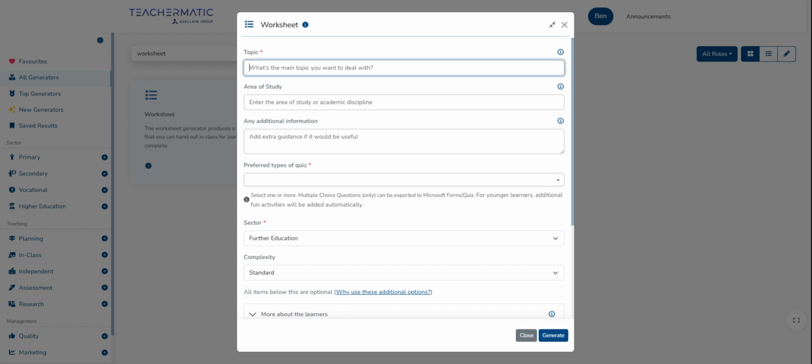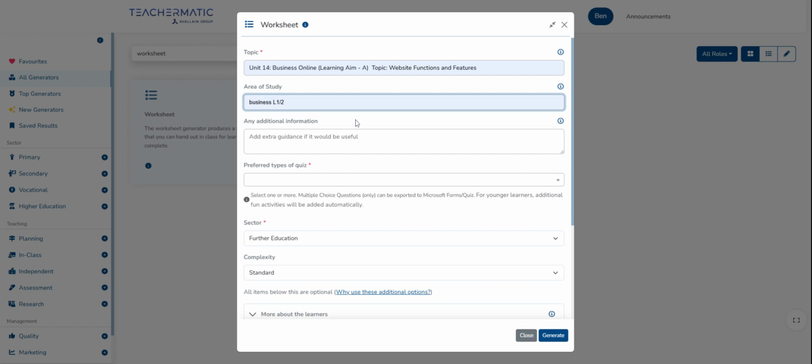So the topic, I'm going to click on here. I'm going to use one I've done before for lessons of other demonstrations. So Unit 14, Business Online Learning Aim A. So the area of study, Business Level 1/Level 2.